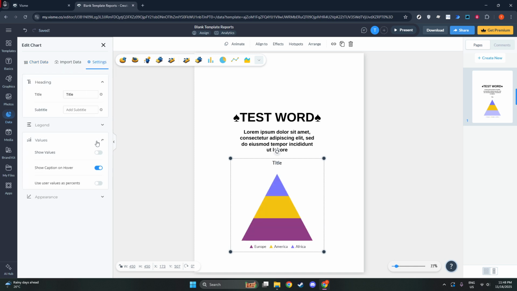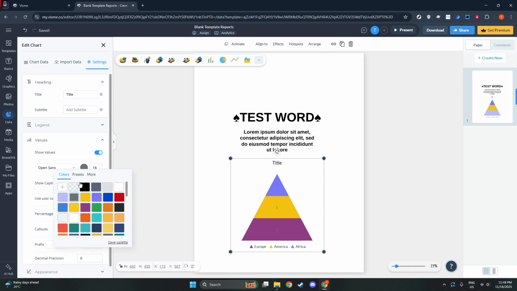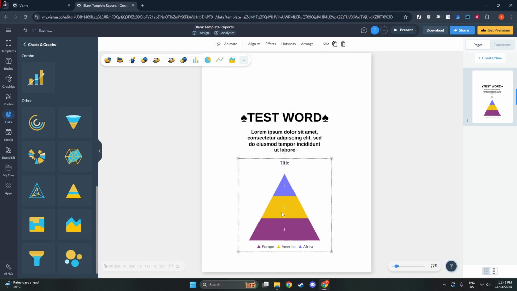You can also adjust the labels, choosing to show or hide numerical values, or even renaming the categories for clarity. If your chart includes a legend, this is where you can modify or add to it, ensuring all information is easily understood by your audience.